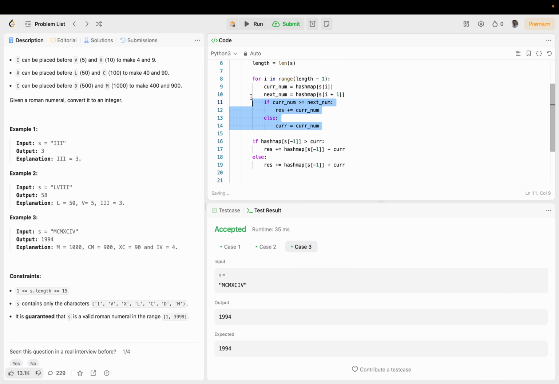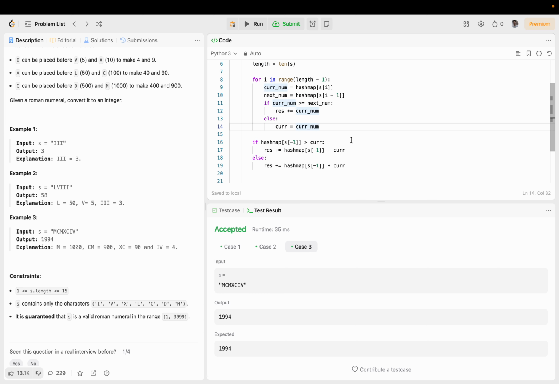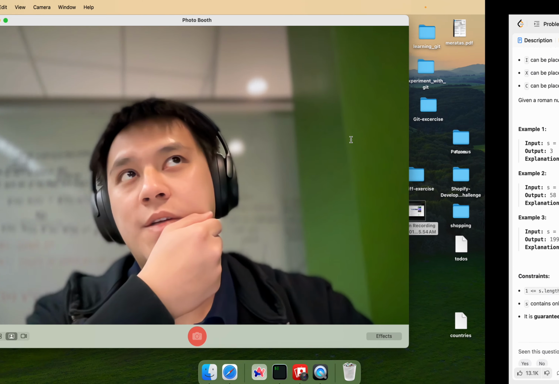So this part works. This part works. We just got to worry about this part right here, and that's checking the last number. And that is where the problem is. But yeah, that's the basic concept of it.